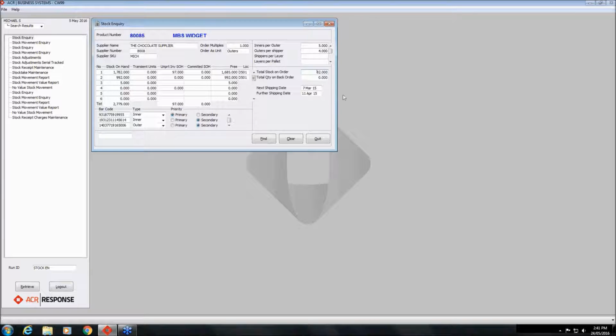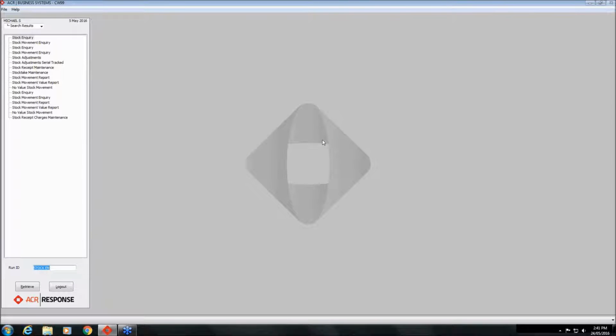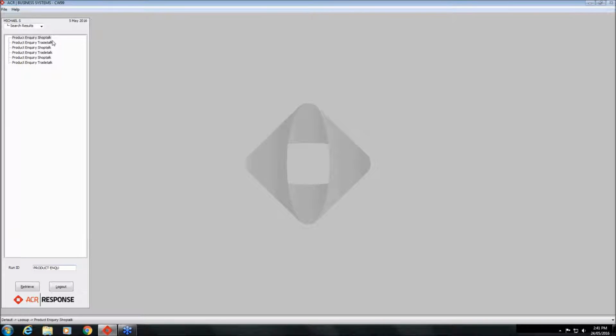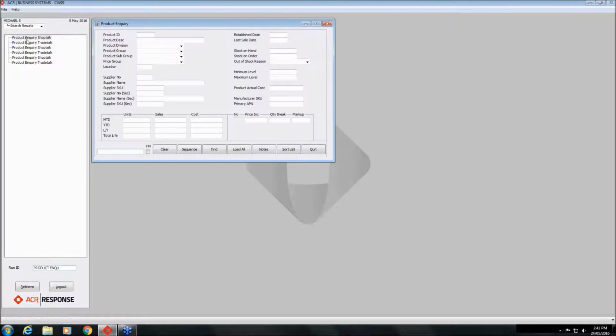So there's two versions of the product inquiry screen. There's a shop talk and trade talk version, depending on which version of our software you're running. Generally, if you're a retailer, you'll be running our shop talk. If you're a wholesaler, you'll be running our trade talk. I am going to cover both versions of this utility today. So I'm going to open up the shop talk one.